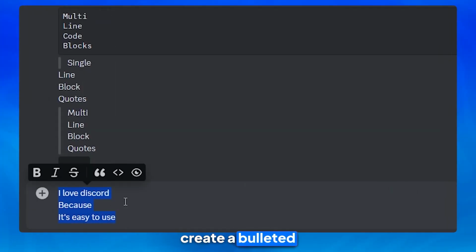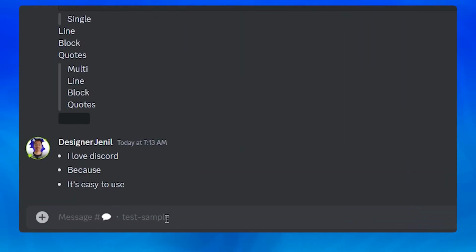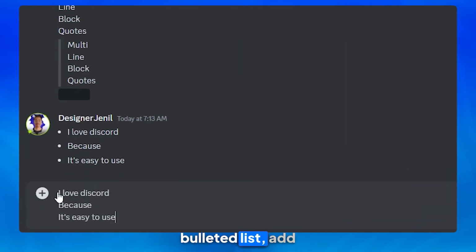To create a bulleted list, put either a hyphen or asterisk symbol following with a space in the beginning of each line. To create an indent bulleted list, add a space, then put either a hyphen or asterisk symbol following with another space in the beginning of each line.